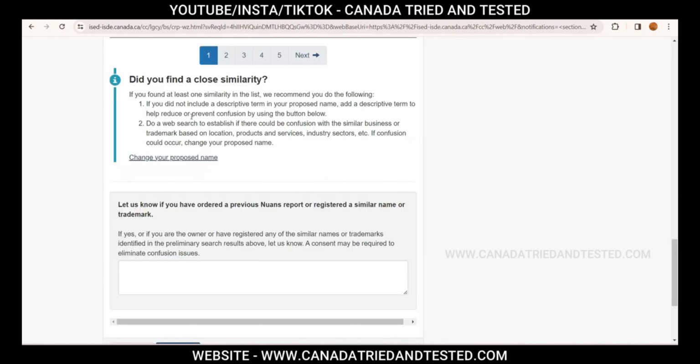If you come across any similarity with the proposed name you have, go through this. Here it says, if you did not include a descriptive term in your proposed name, add a descriptive term to help reduce and prevent confusion by using the button below. This is the one, change your proposed name, where you can go and tweak the name you are proposing to make it distinct.